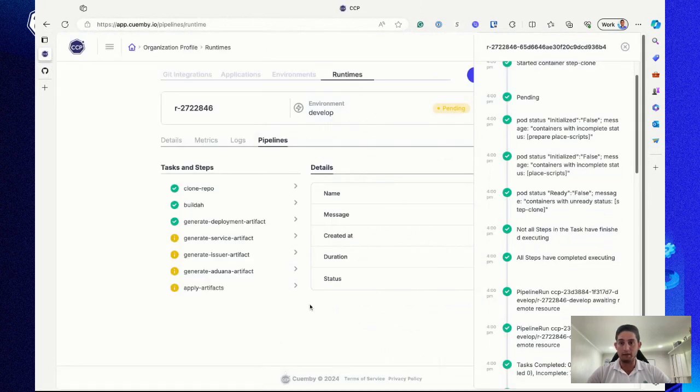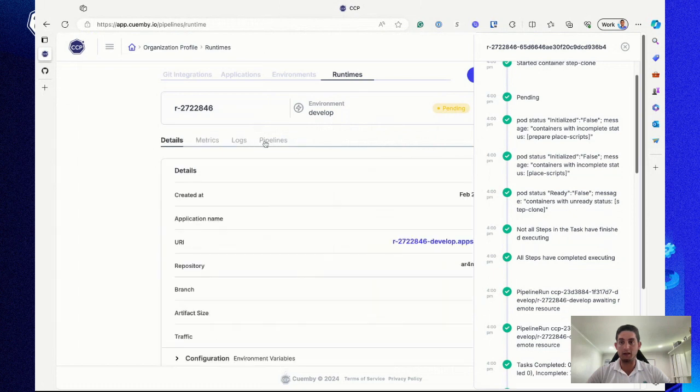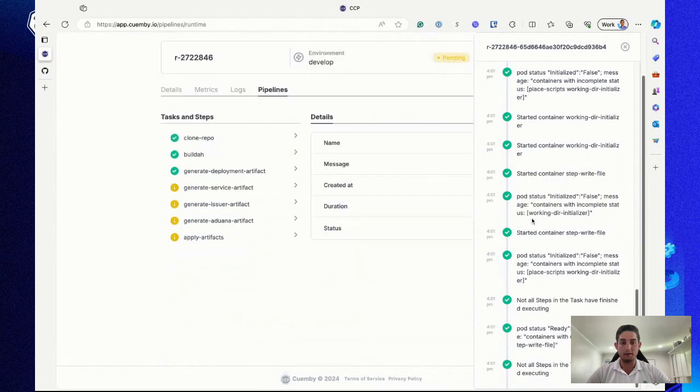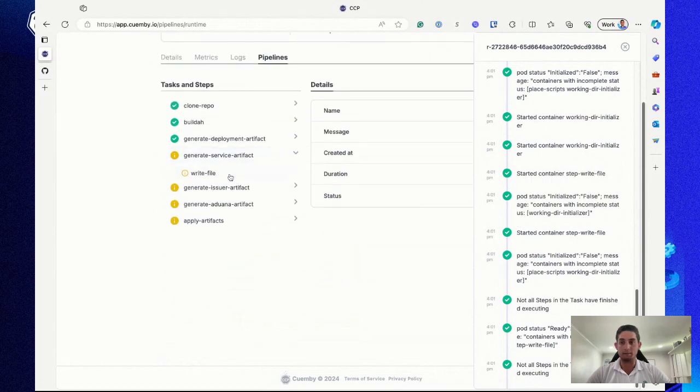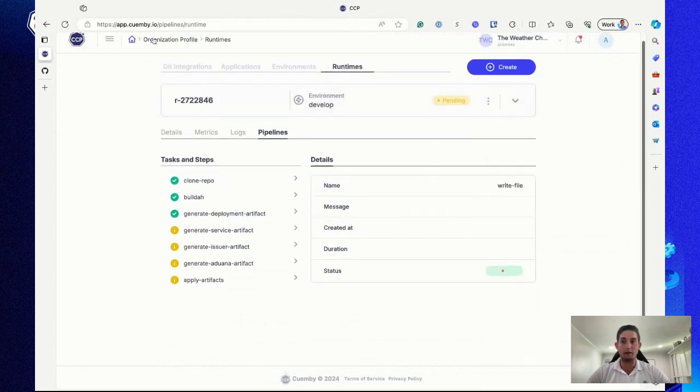Let's go back to the application and check where it's at. So it's not logged yet, so it's still doing the pipeline running. As you can see here, it's trying to finish the steps. So let's just give it a second, and we should be fine. While this is building, actually, I'm going to show you around a little bit of the platform.